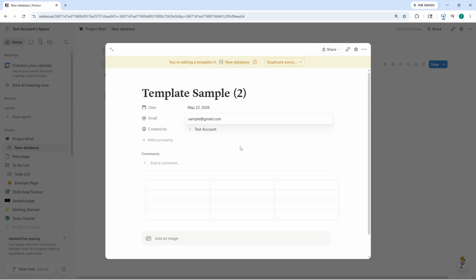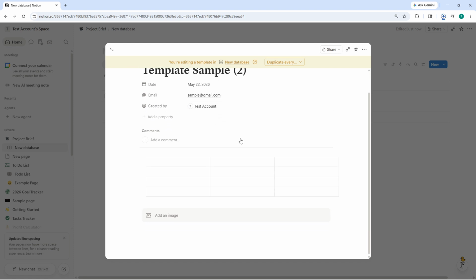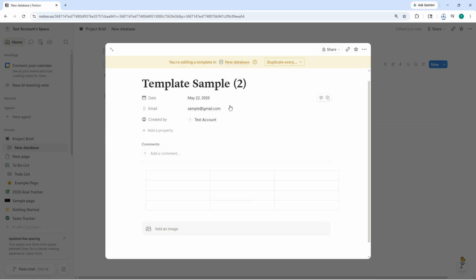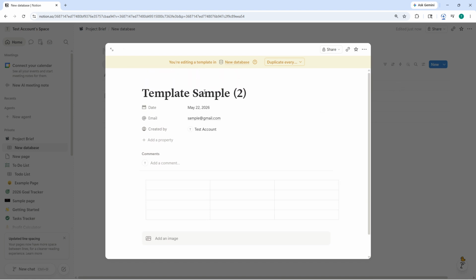Next, open the copied template and customize the content if needed. Update placeholder text. Adjust default properties and relations. Tweak checkboxes and headings, replace any sample content, and change the icon or cover. Make sure any instructions inside the template reflect your current workflow. Edits here affect only this duplicated template. Your original remains untouched.